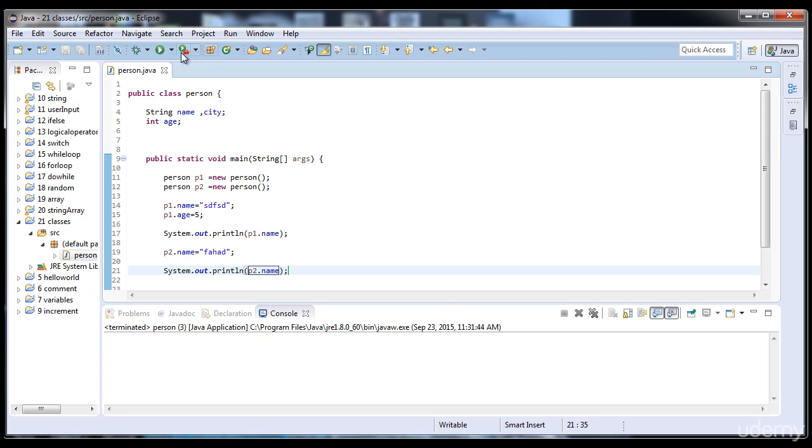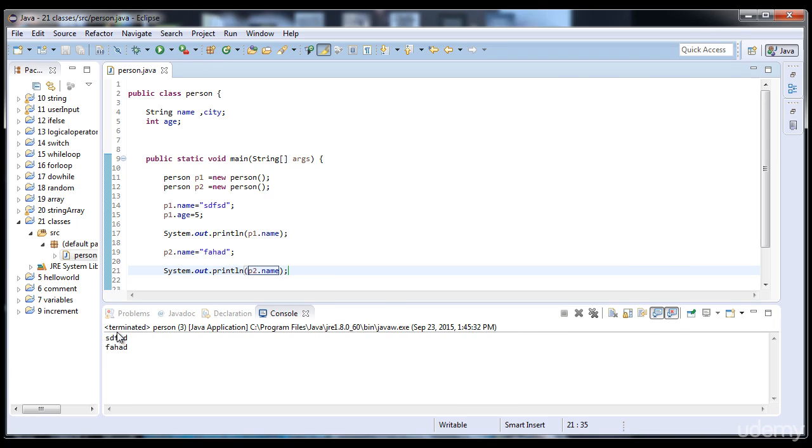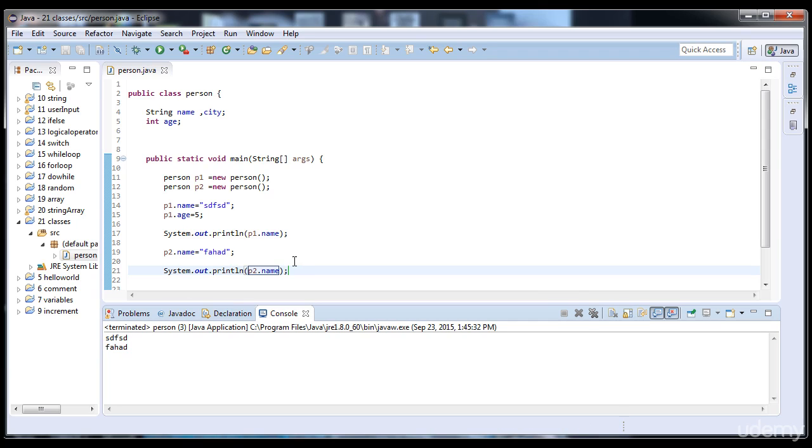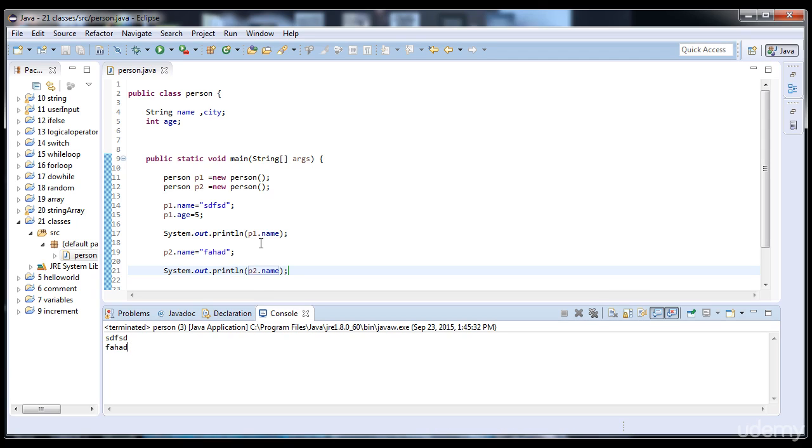So now I'm going to print the name of the second object, p2 dot name, and let's print it. And here you see that the first object, p1, has the string random text, and p2 dot name has the value Fahad. So every object has its own variant of the data members, and you can store different values in different objects.